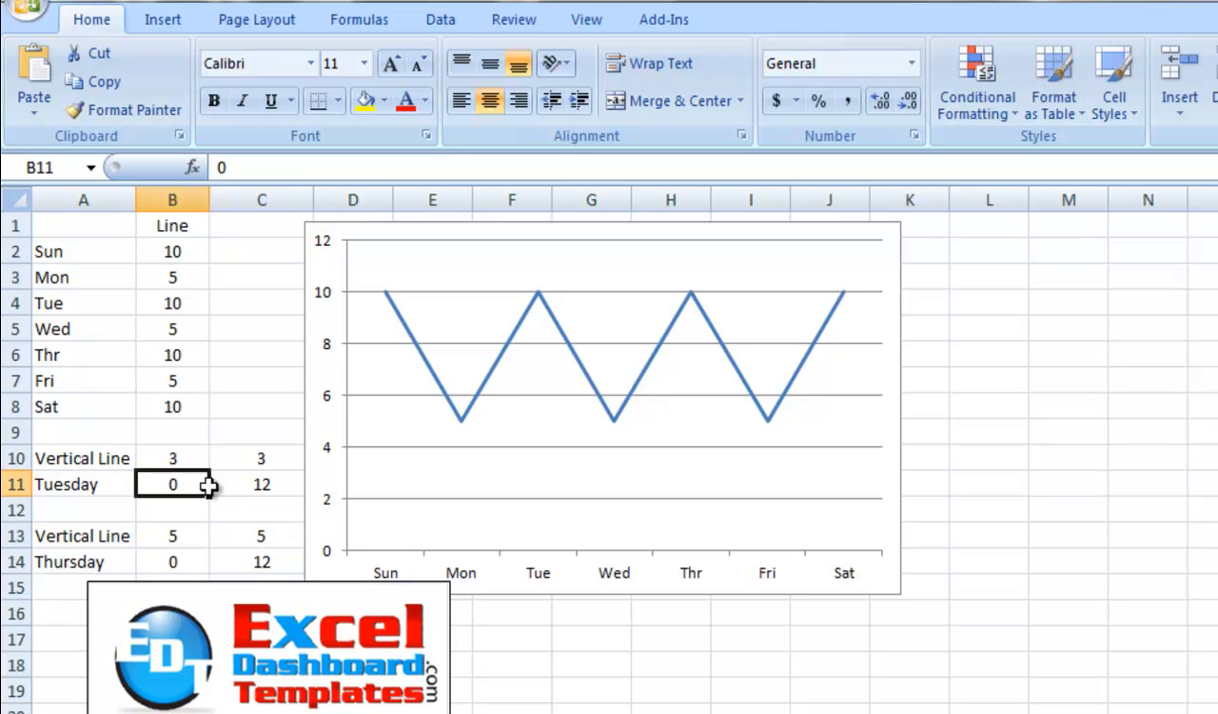I've also got the data points going from 0 to 12 on the vertical side, and it's going to go out to 3 for the x-axis. So it's going to go up like this. So let's go ahead and see how we do that.